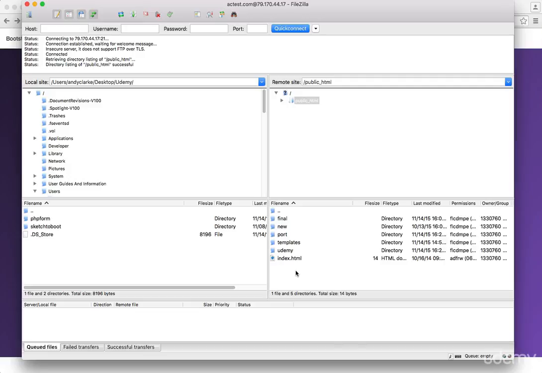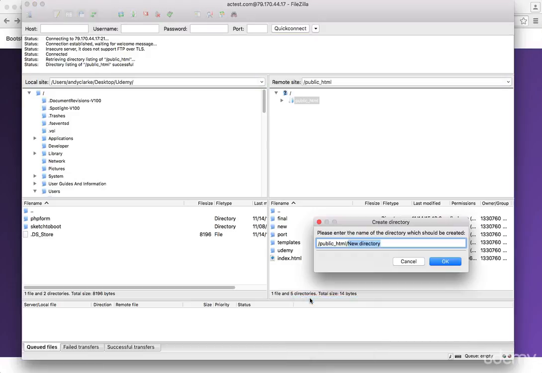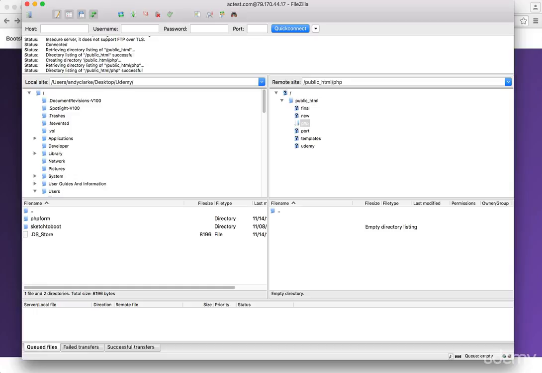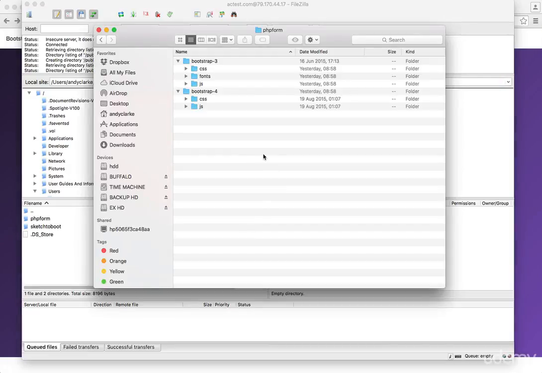So if you already have a site or a hosting plan, then once you're logged into the account, what we need to do is actually create a new folder that is going to house all of our content. So we just need to right click in the folder structure here and then choose Create Directory. Then we simply create a folder and call that PHP, nice and simple. Now I'm going to enter that folder, and then what we need to do is drag the Bootstrap folders that we just downloaded into our PHP folder on our server.